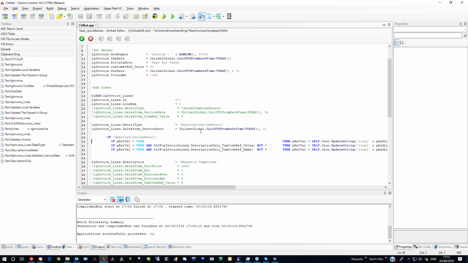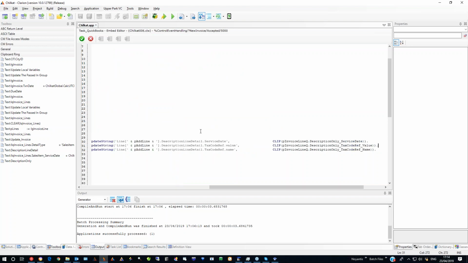So you can see here that instead of me calling it sales item, like the other one, I've called the field description only. I'll try to make it nice and simple for you to follow. And we've got a, oh no, that's not good because it's tax code. Sorry, that's not the right one then. Not description.